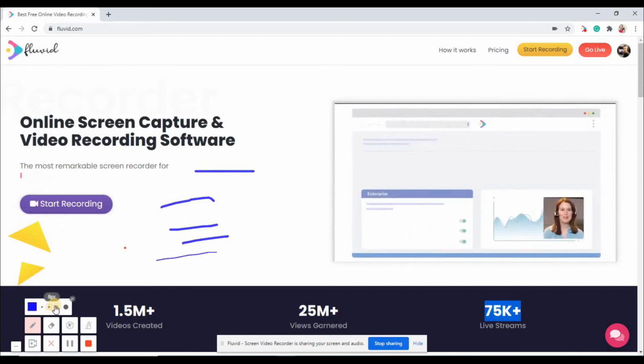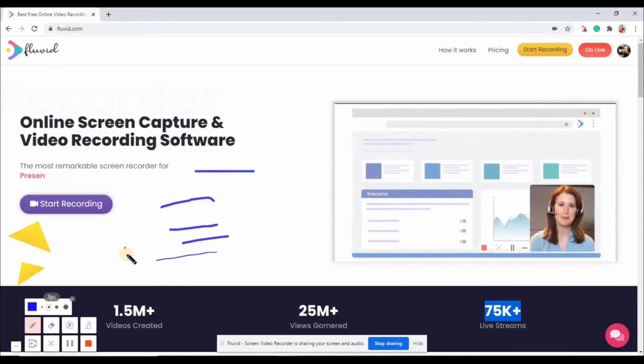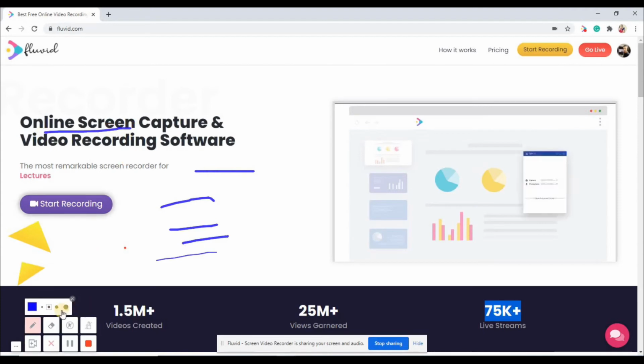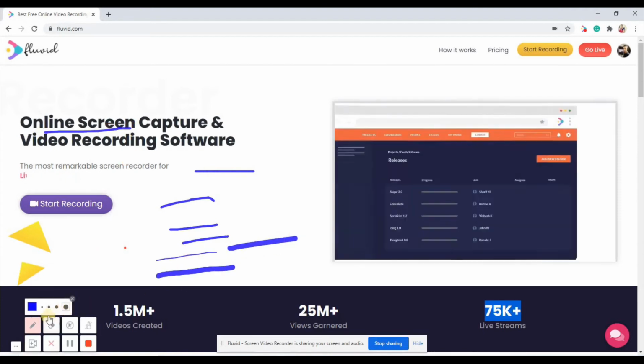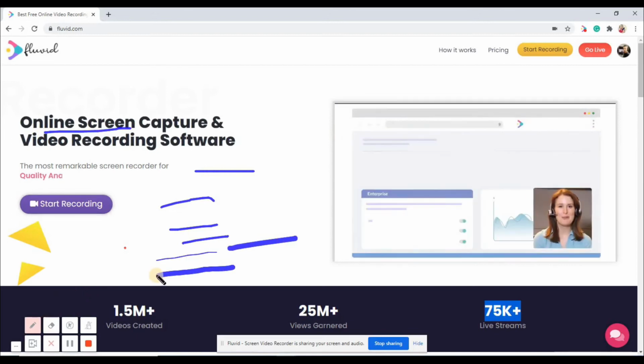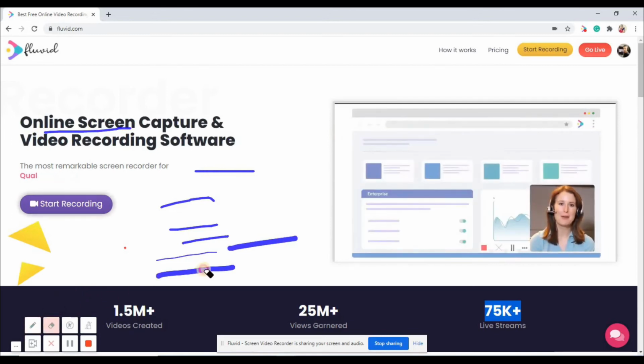So you might be an instructor, you might be a sales professional. If you want to highlight something, you can do that. You can change the thickness. Now this you can see. So this is how we use the drawing feature tool. And if you want to erase this part, you can see this.